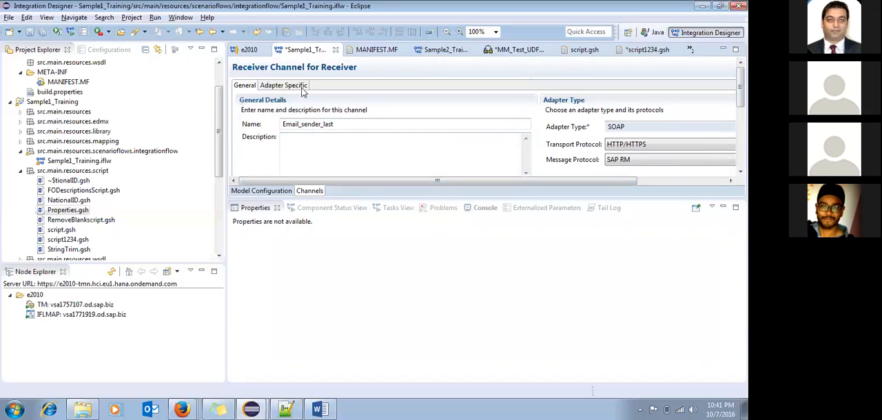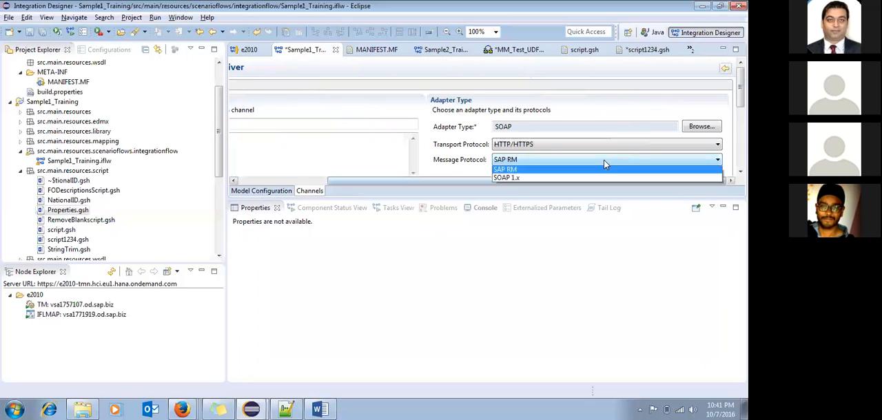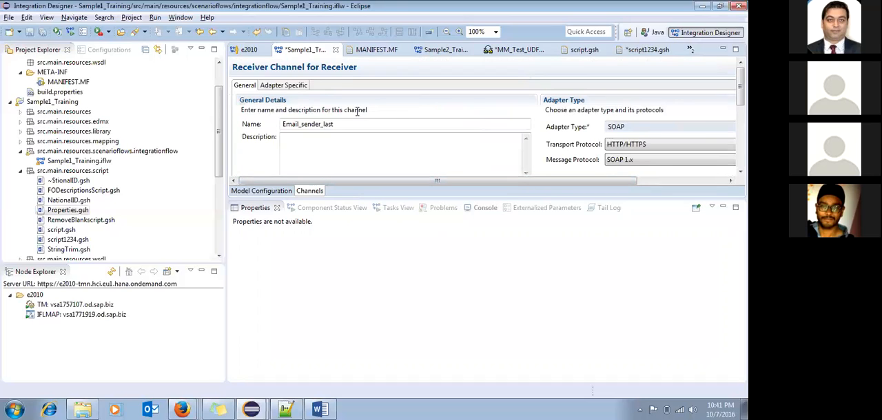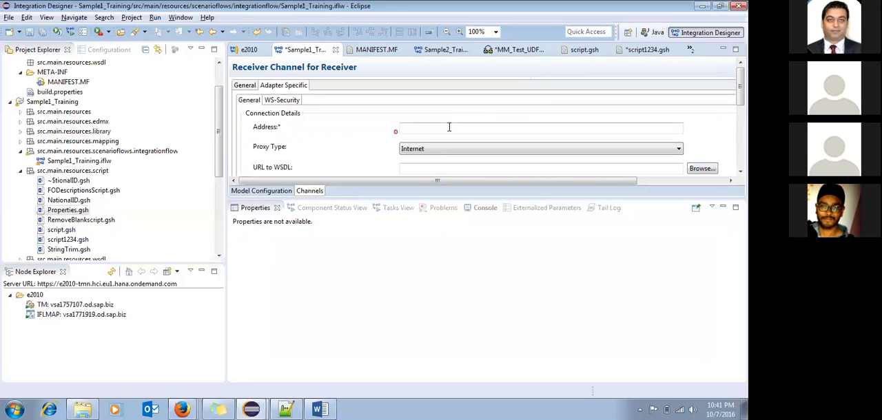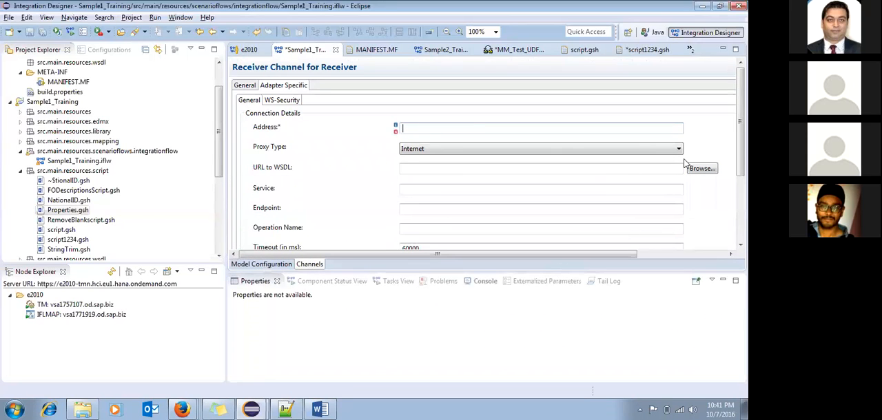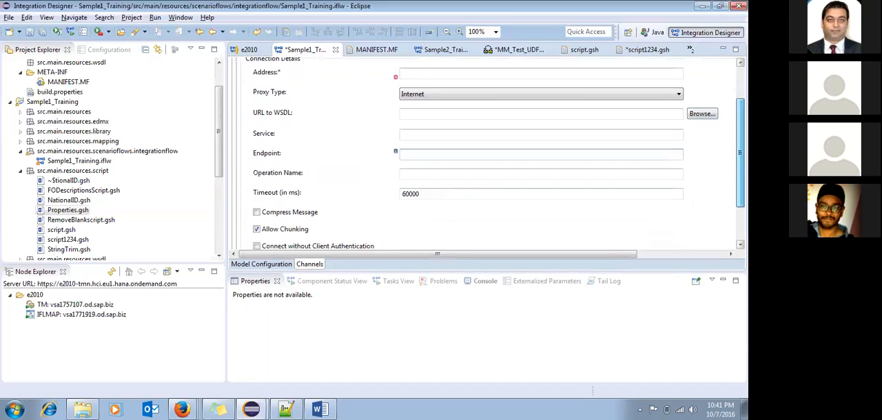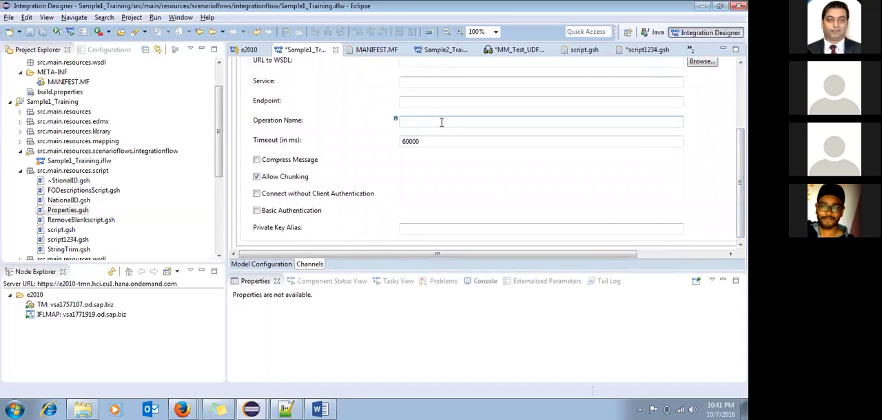Okay. So we'll move to the SOAP receiver, wherein you are trying to call a web service. I have configured a SOAP receiver over here, and in the adapter specific tab, it asks you for the endpoint URL, the proxy type, and the WSDL, whichever you might have gotten from the web services server. That WSDL you can browse, and it automatically picks up the service and the endpoint. It even picks up the operation name from the WSDL itself, if it is mentioned.